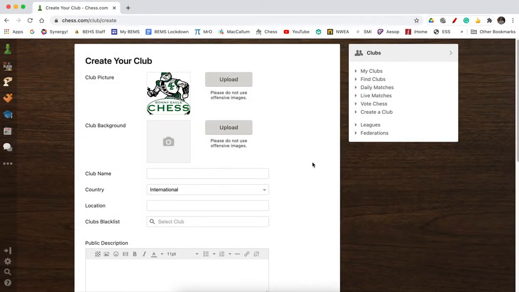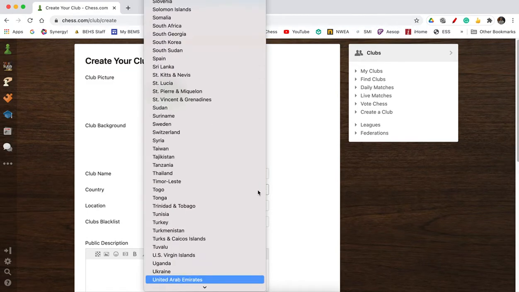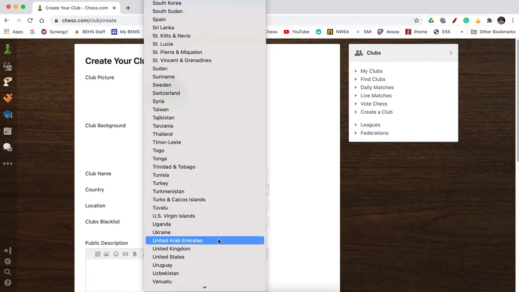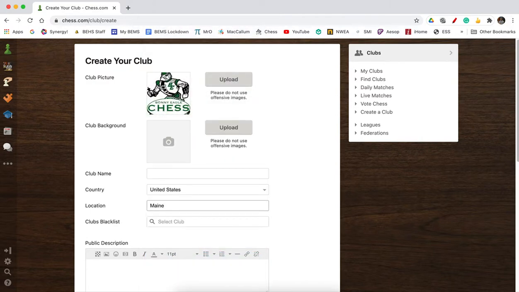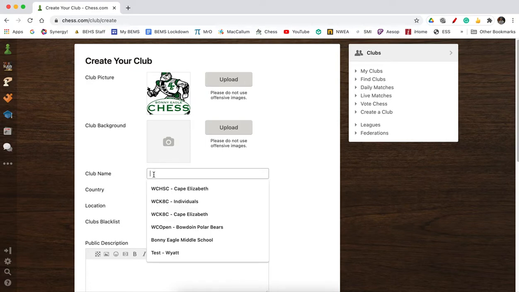It's all set up. This background option here will change the background. I generally leave that blank because sometimes it messes with the contrast of things here. So I would suggest leaving the background blank. Choose your country. We're in the United States, so let's choose the United States. And typically, you can put Maine, you can put your town, whatever you like here. The club name is what's important.